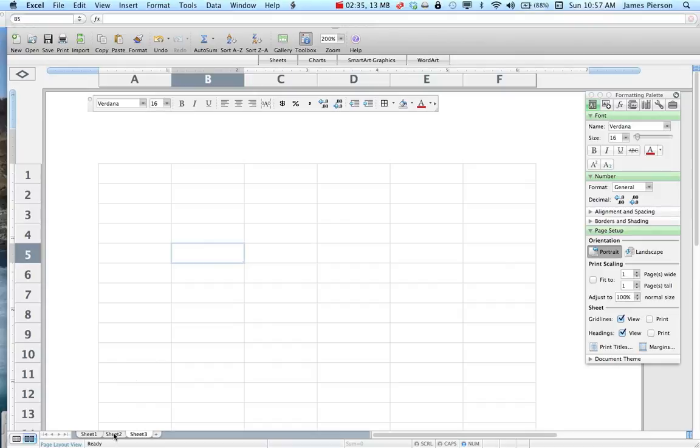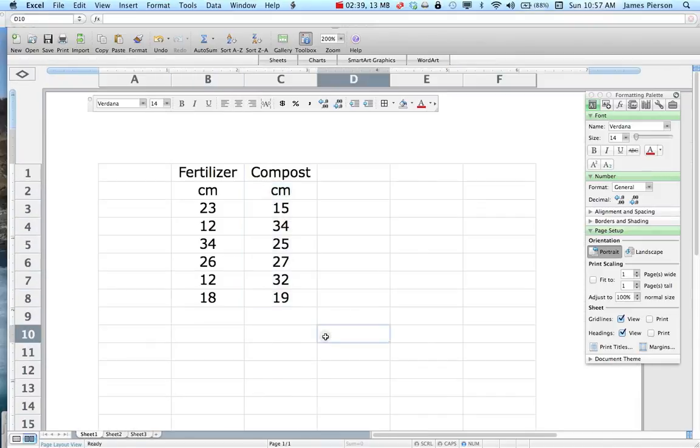So for example, let's say if I can find this here. Yeah, here you go. Let's say you did a science experiment comparing the effect of fertilizer versus compost on plant growth, and you measured 1, 2, 3, 4, 5, 6 plants here. This would represent the height of the plants in centimeters, and this would represent the height of the plants grown in compost in centimeters. So what would you do with that data when you're finished? Well, you might want to compare the averages possibly.